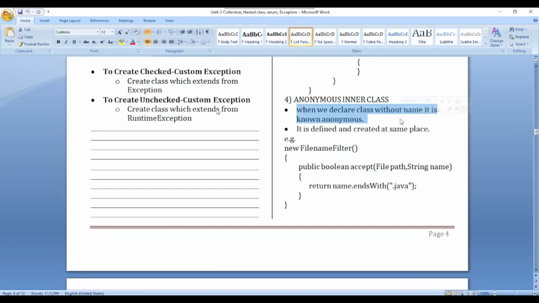So here what we will do is create a class without a name. It is a very interesting concept. Till now, we have created a class with a name. Now it is defined and created at the same place. You can see over here, now you can create a class without the name. So it is called an anonymous inner class, and it is defined and created at the same place. When you use the new operator, at that time you can create a class without any name.